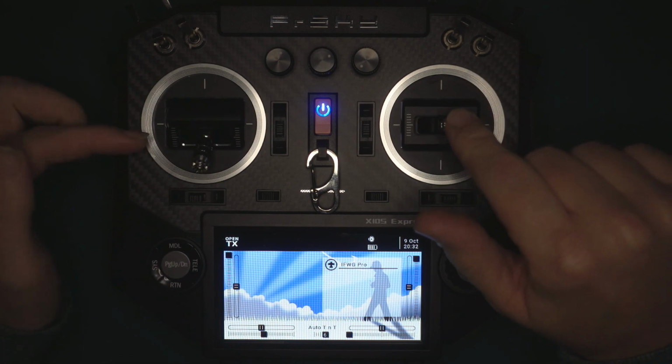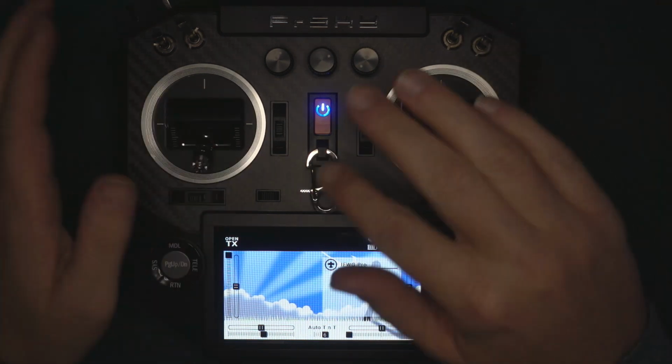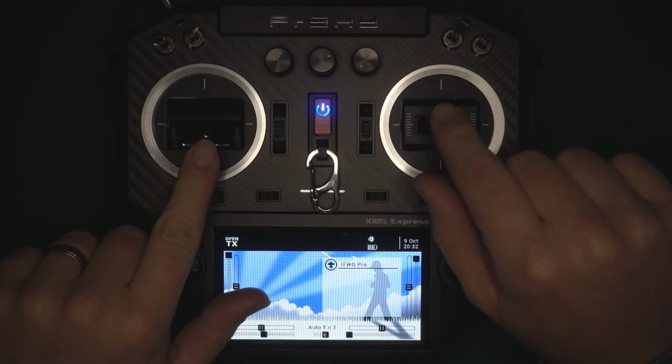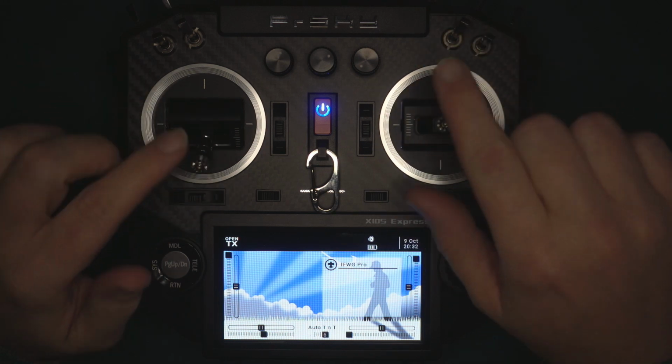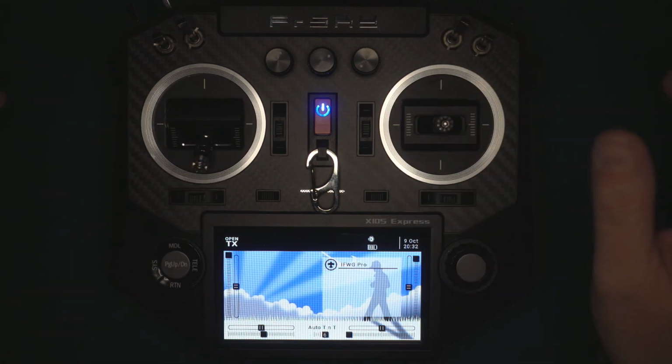So if you're using this one and then start using this one, it will switch over to the one you're using last. If you use them both at the same time, it will confuse it, so don't do that. Just use one of them and it will be absolutely fine.